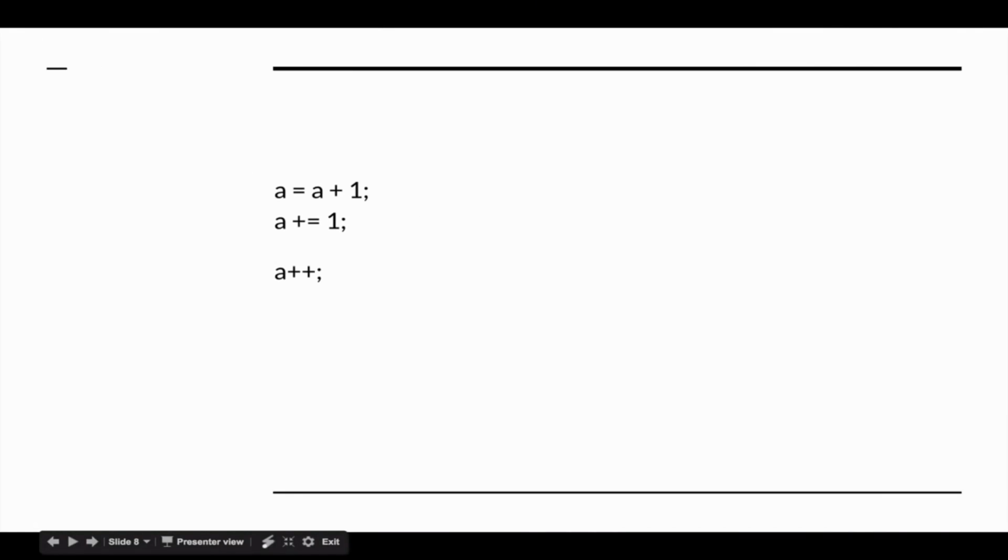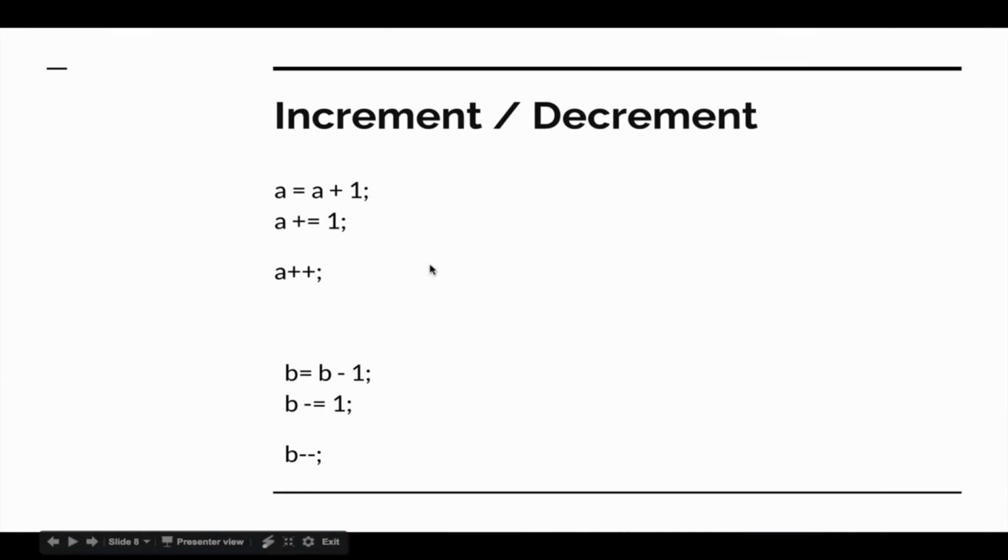Now we have something called increment and decrement. If we want to add 1 to any value, we can set A is equal to A plus 1. This is a long way to do it. We have seen this before, but I want to show you this A plus plus operator. So we have the shorthand form, which is plus equal to 1, which will add 1 to A. But we have even shorter, A plus plus, that's called the increment operator. And obviously we have B minus minus for the decrement operator.